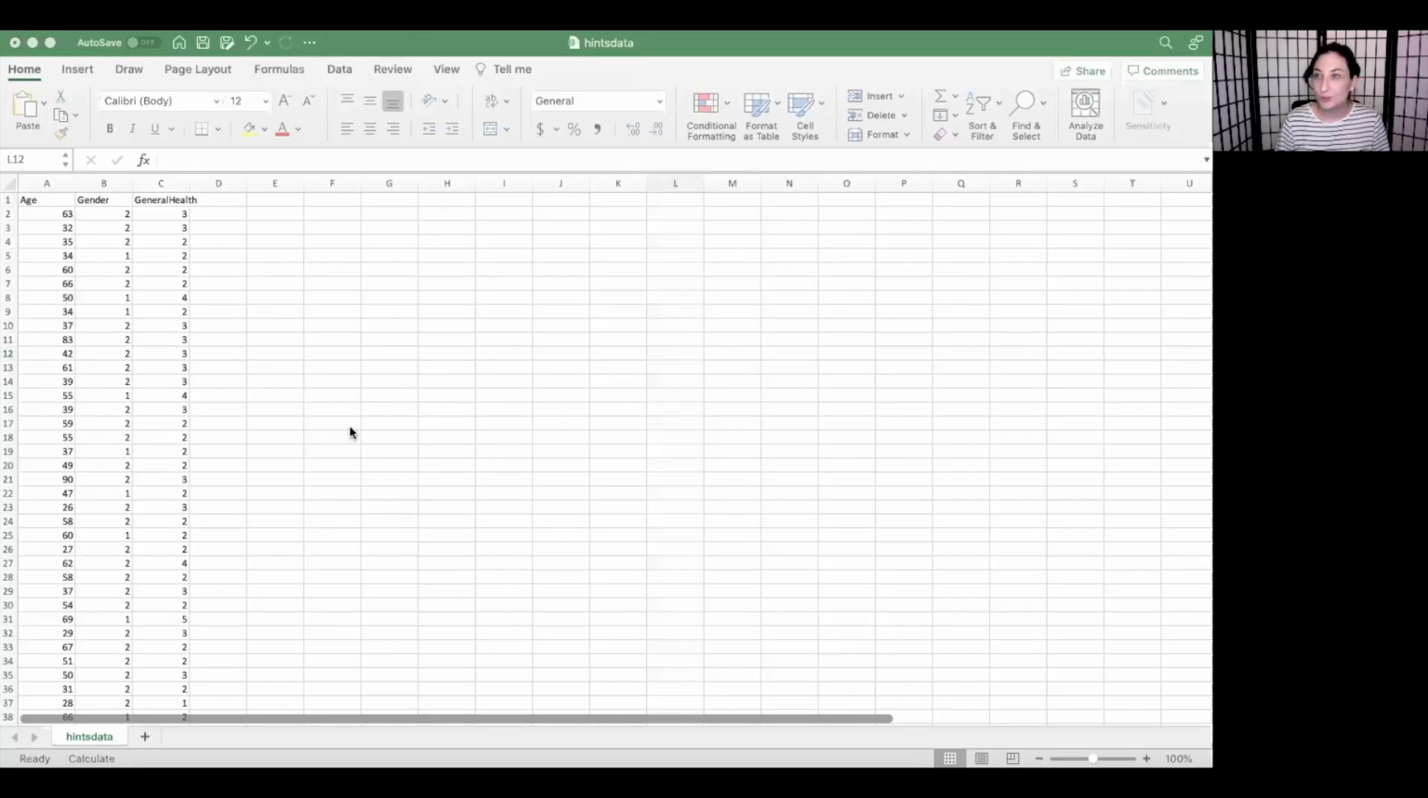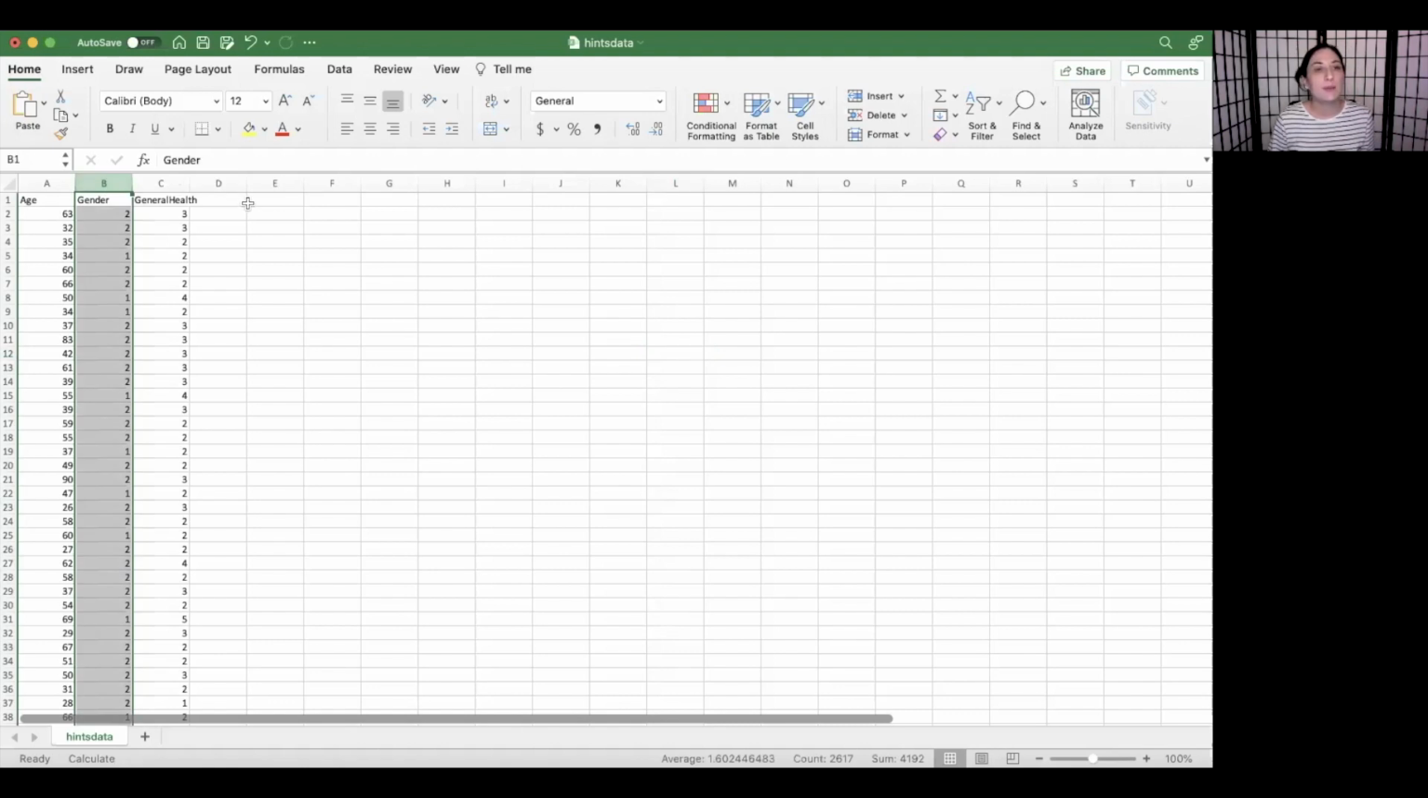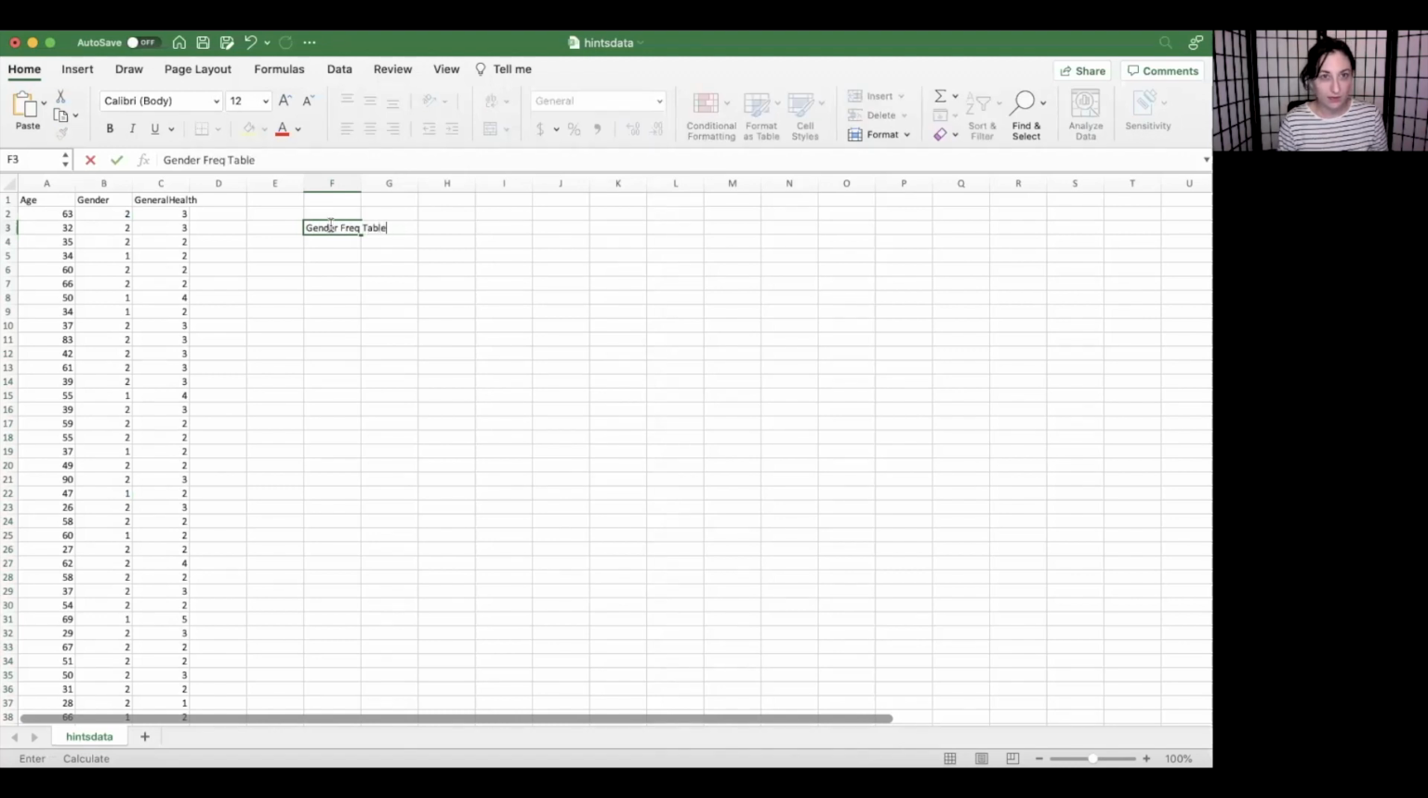All right, I went ahead and zoomed in, so hopefully it's a little bit easier for you guys to see what's going on. And I decided that we're going to make a pie chart out of gender, right? So if we want to do a pie chart out of gender, well, we need a frequency table for our gender. We will go ahead and label that for ourselves really quickly.